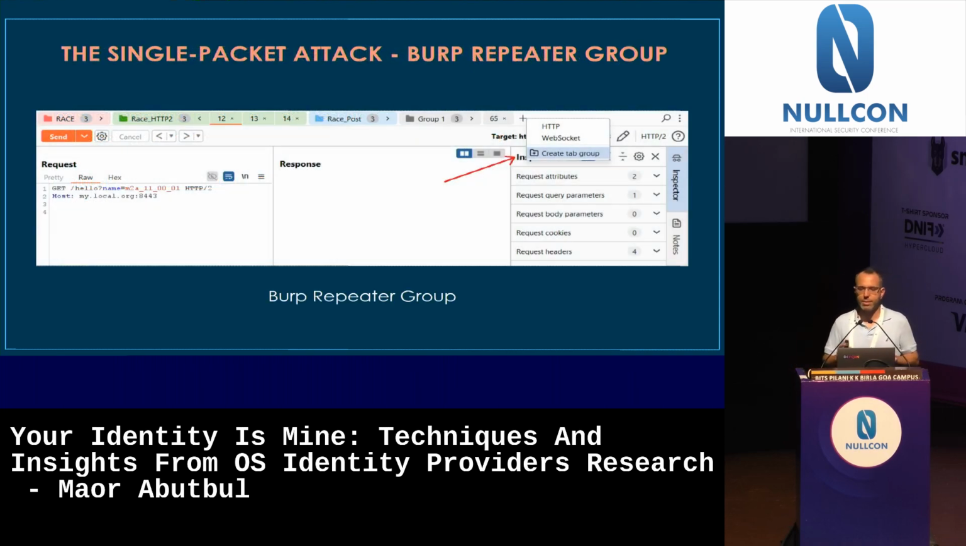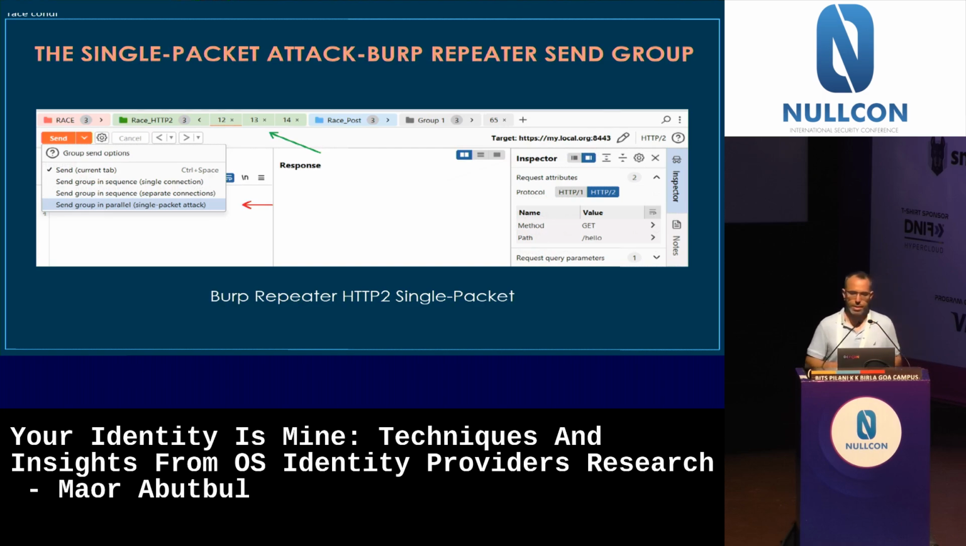We start by sending the relevant requests to Burp Repeater, then edit each request. Within the Repeater, we create a new tab group. Then we select the relevant requests. These groups are requests to be sent together. Then in the arrow near the save button, we can set the option to send the group in parallel, single packet attack. And that's it. Now you can test web applications for race conditions.